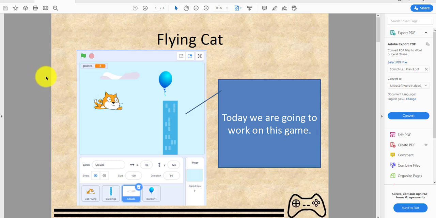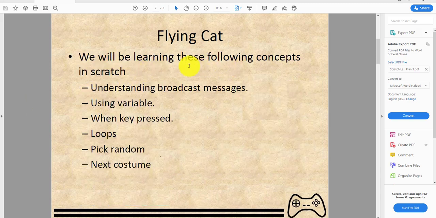And today we will be making a new game called The Flying Cat. The point of the game is for the cat to get the balloons and get points. In The Flying Cat game, we will be learning these concepts in Scratch: understanding broadcasting messages, using variables, when key pressed, loops, pick random, and the next costume. So these are some things we'll be learning.